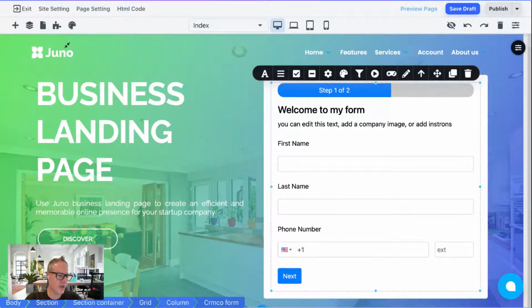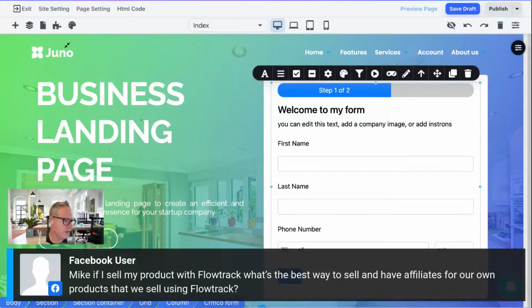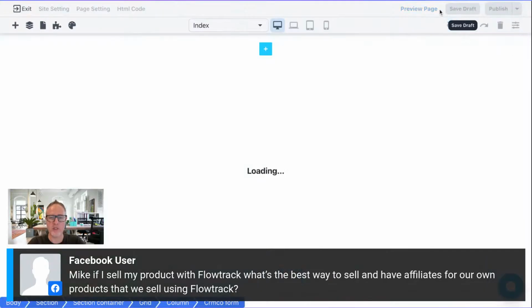So we got another question that says, if I sell a product within FlowTrack, what is the best way to sell it and have affiliates for our own products that we sell using FlowTrack? So that is a wonderful question. And we got something really cool in here I want to show you guys. This is actually an upcoming feature that we're releasing, but let me show you what we got now. So I'm going to save this page first, and let's go ahead and dive into the tracking page.